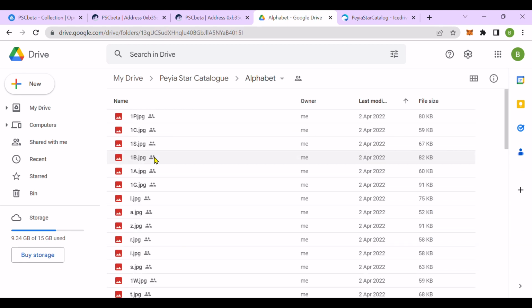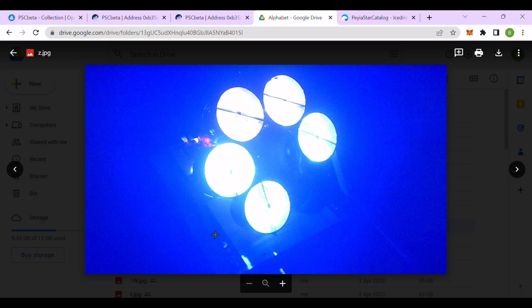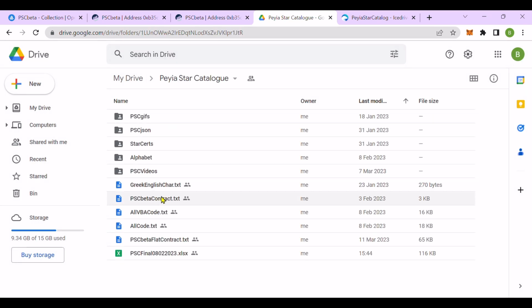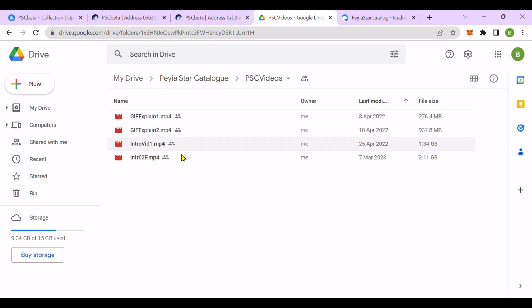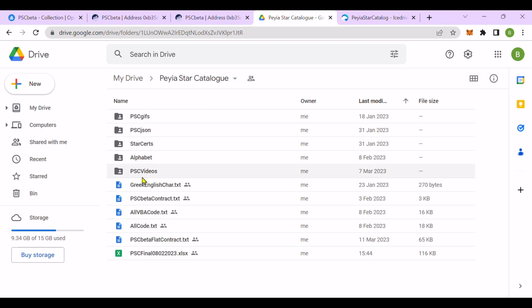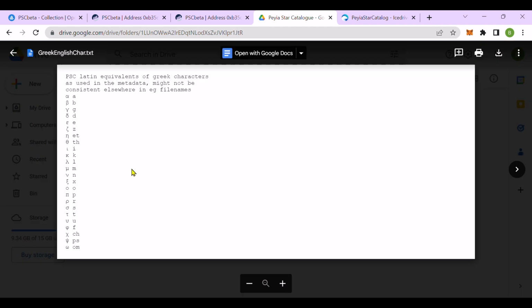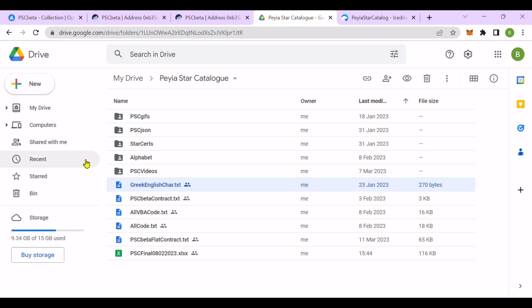Then we have the alphabet. If you've got a GIF and you want to find out what it says, you can use this as a dictionary. So lowercase z here is this shape here. Then we have the videos. There'll be 6 altogether. Then we have the Greek-English character dictionary. In the Peyia catalogue, he uses Greek characters, and I've had terrible trouble with them in file names, etc. So I've had to use equivalents of Latin characters. So if you come across that, you can access them there.